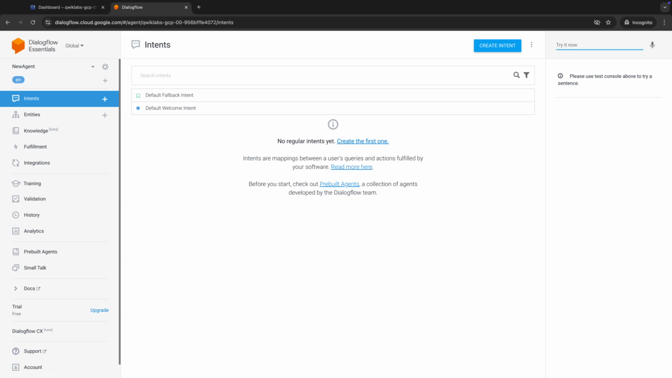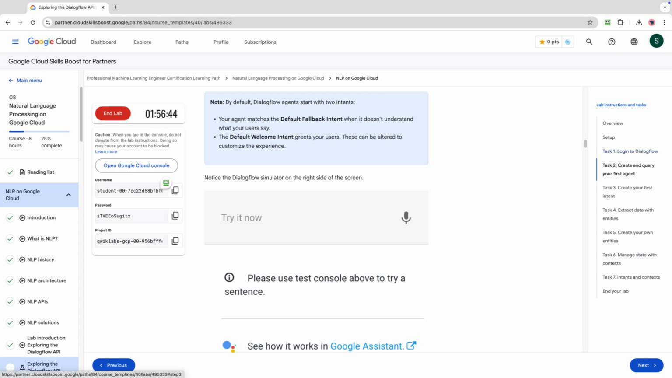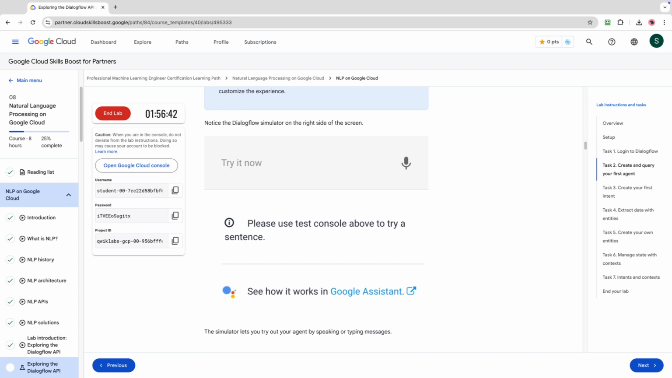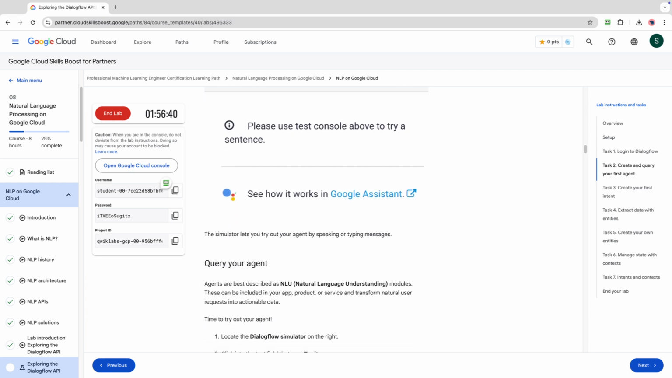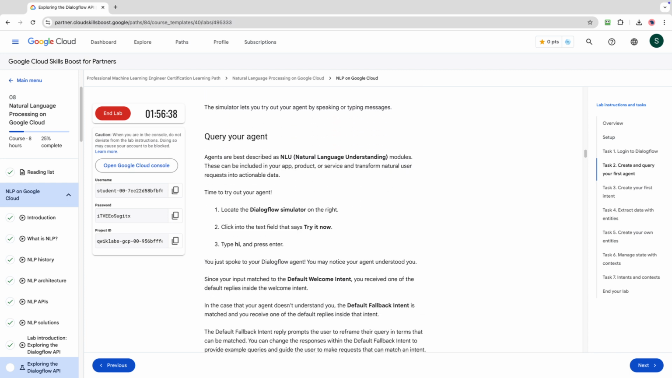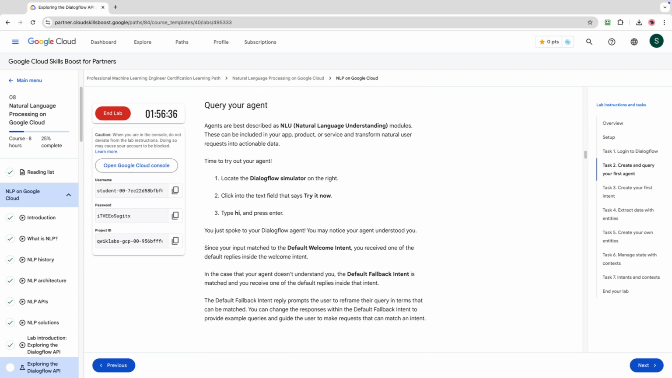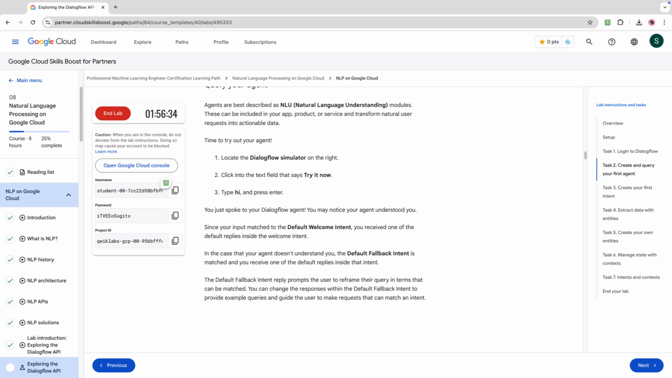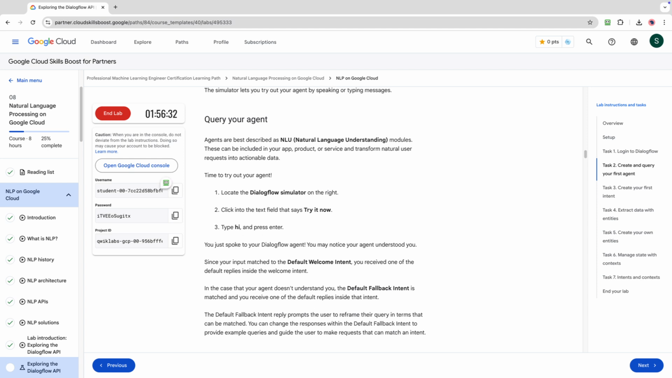Notice the Dialogflow simulator on the right side of the screen. Yes, here is the simulator, we already have it. The simulator lets you try out your agent and query your agent. Agents are best described as natural language understanding modules. These agents are included in your app, product, or service. Okay, let's try it out.